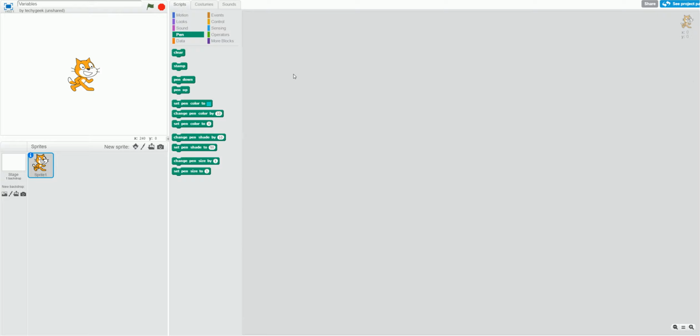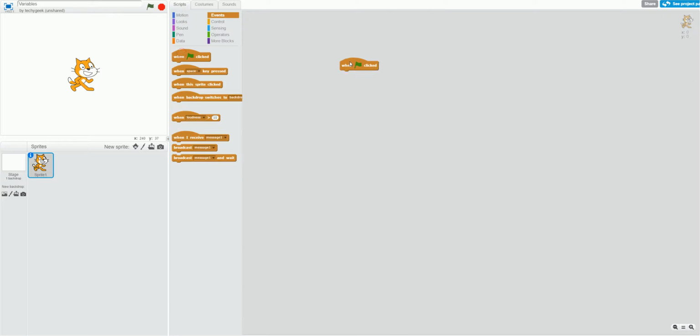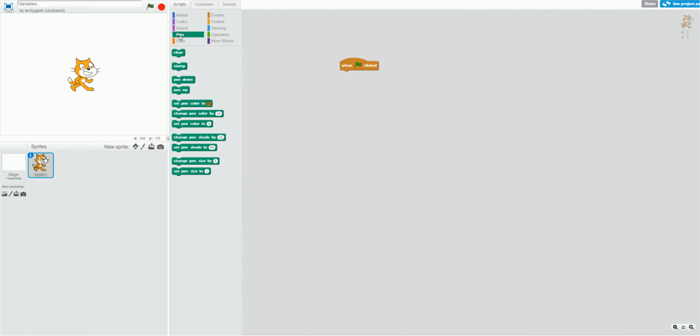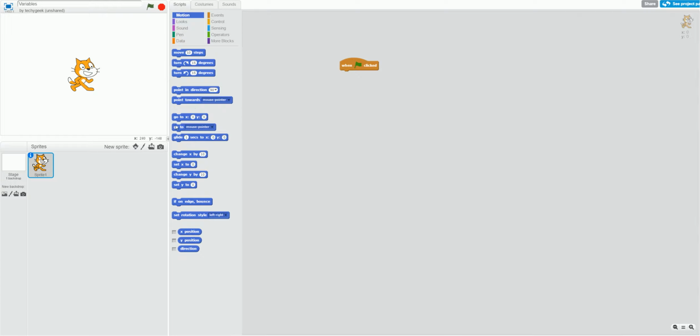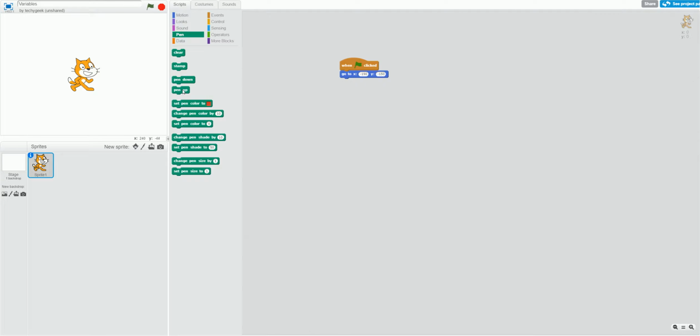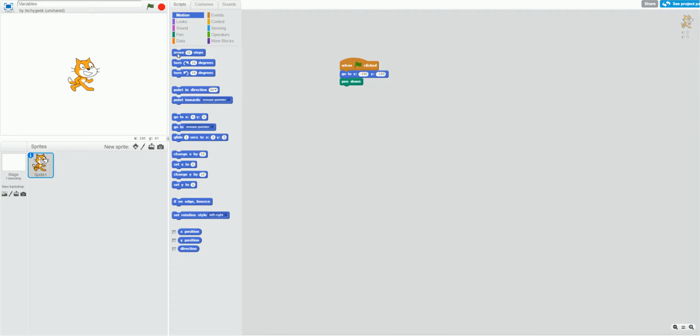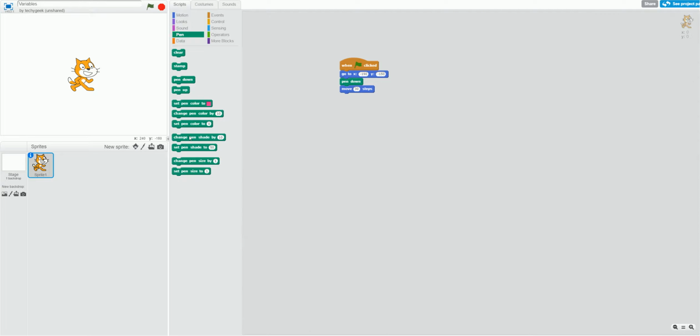So what we do is just that. When we start, we get the sprites to move to a certain point. Say go to minus 190 and minus 150, and then what we need to do is to do a pen down and then move. So depends on how long the line is, say 30, and then we do a pen up again.